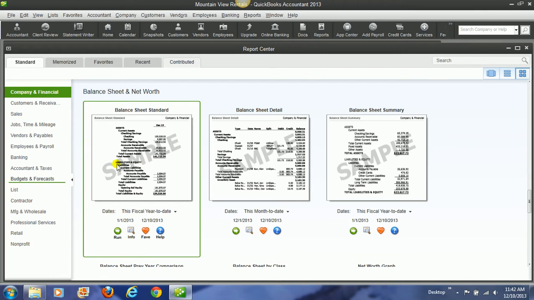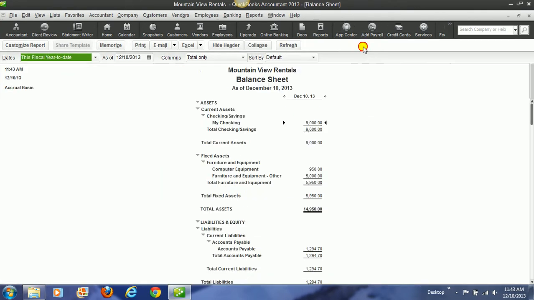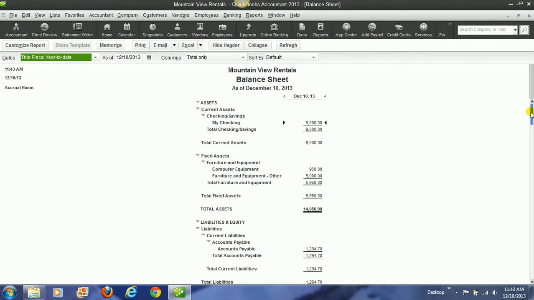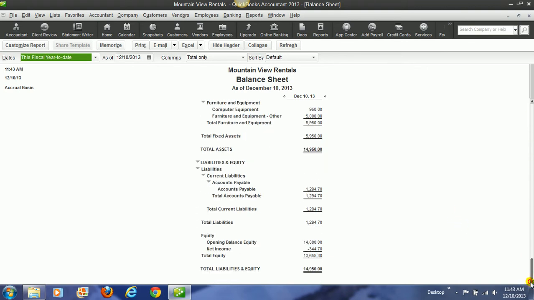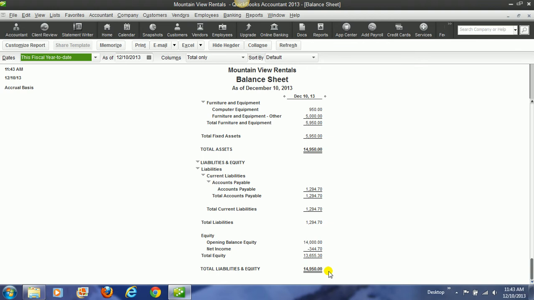So notice here we have a balance sheet standard. I'm going to double click on that and a balance sheet comes up and it lists all my assets. Notice there's my $9,000. It lists the furniture and computer equipment that I purchased, and it also lists any liabilities. Right now we do have a liability because we still owe rent. And let's see, total assets equals $14,950. Total liabilities and equity equals $14,950.